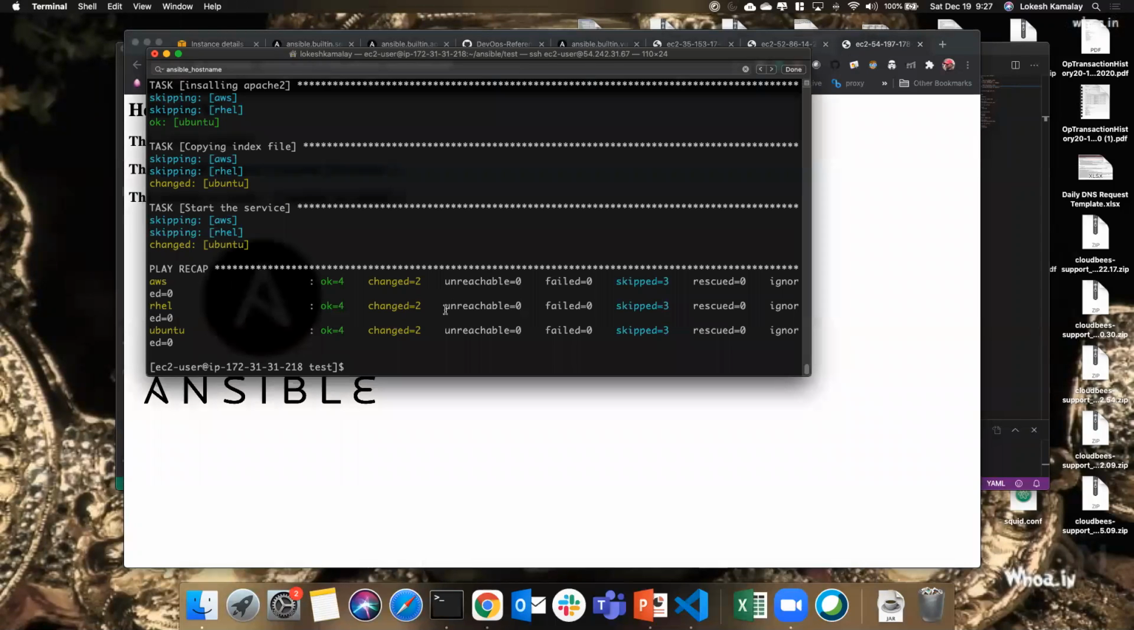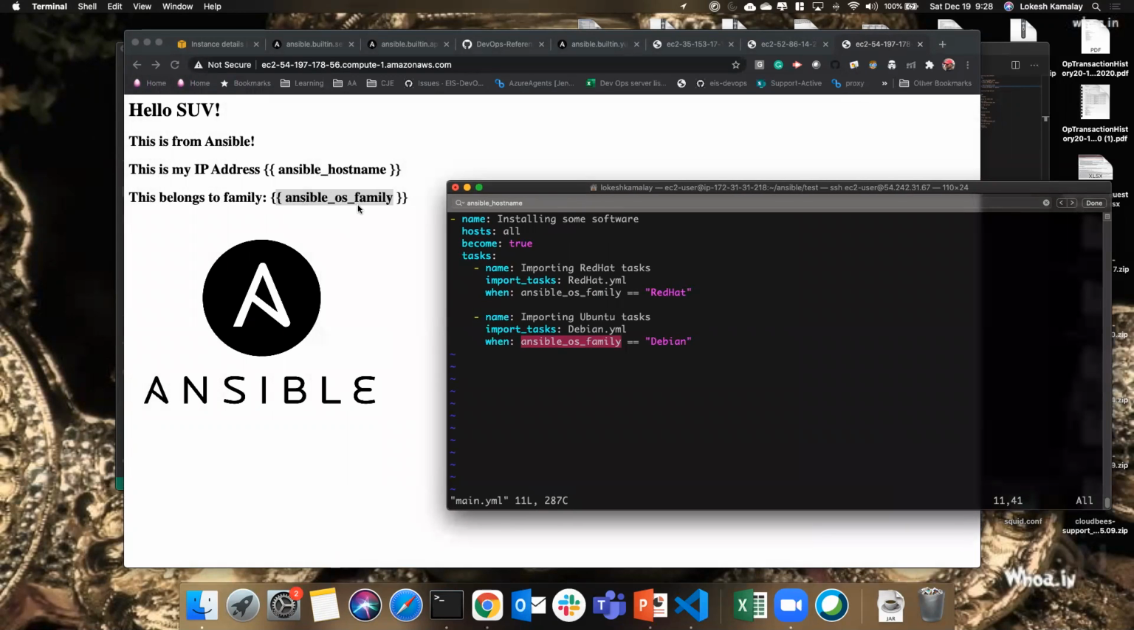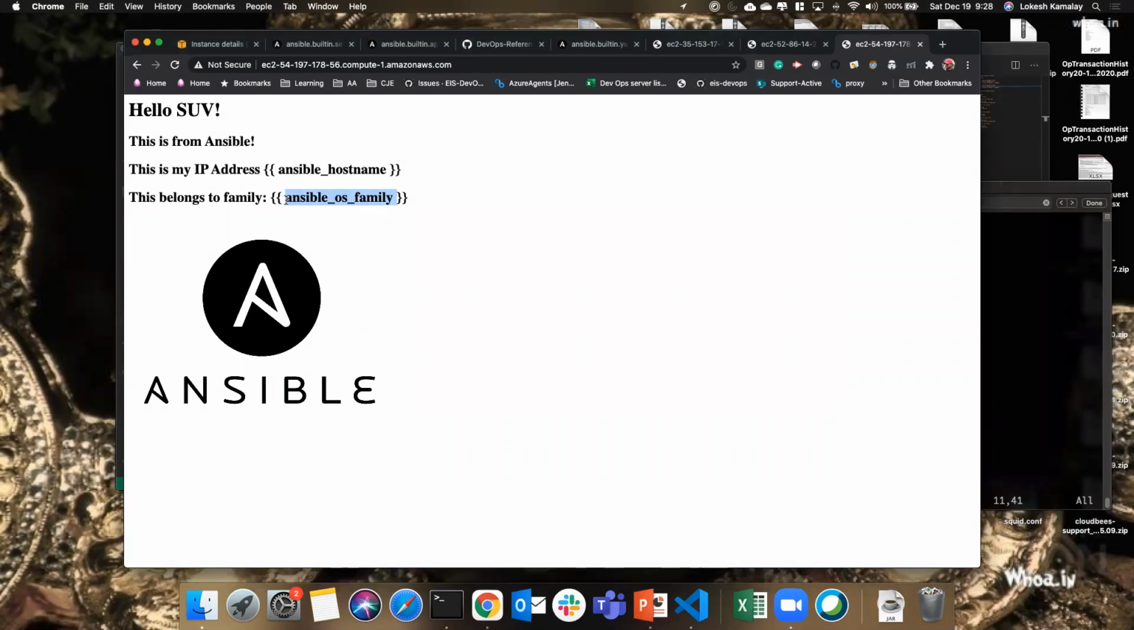So here, whenever I use this thing, Ansible OS family, it identified as a Red Hat, and it only ran this task. When it becomes Debian, only ran this task. So this variable is working, right? Ansible OS family, Ansible OS family. There is no spelling mistake. But why is the value not getting updated?